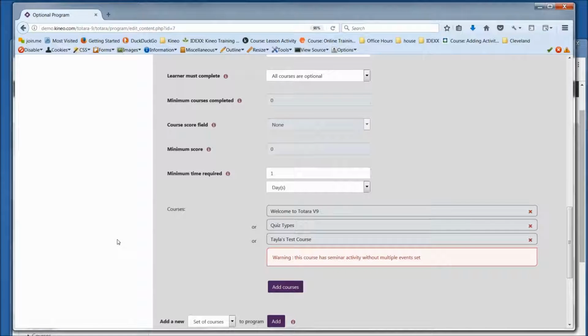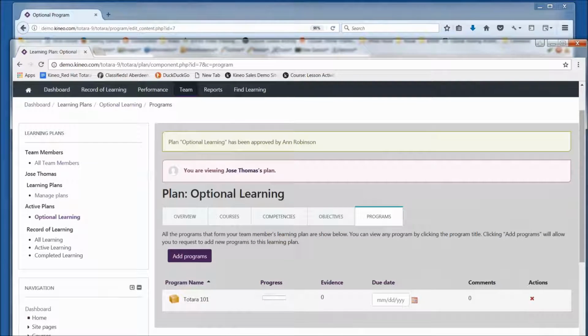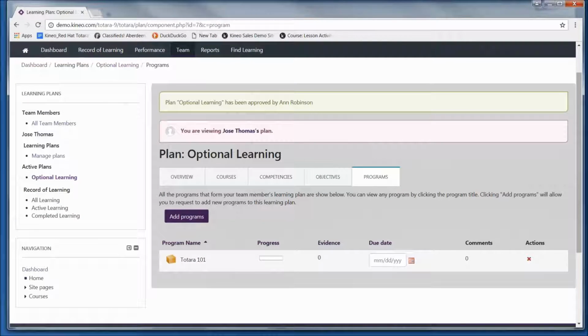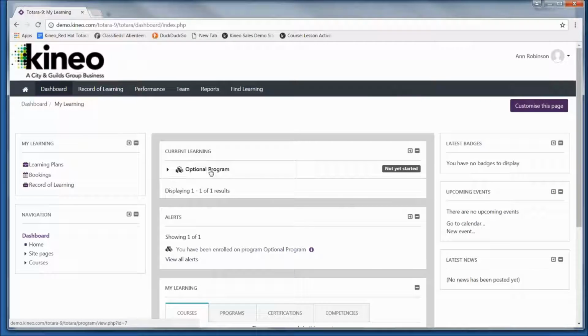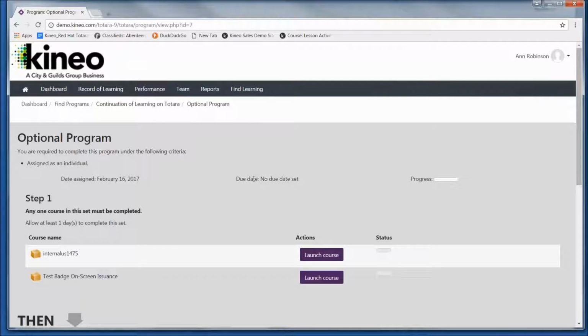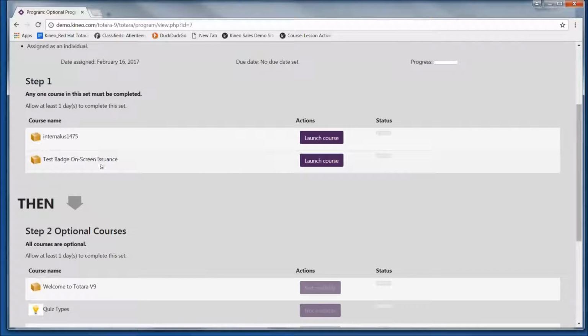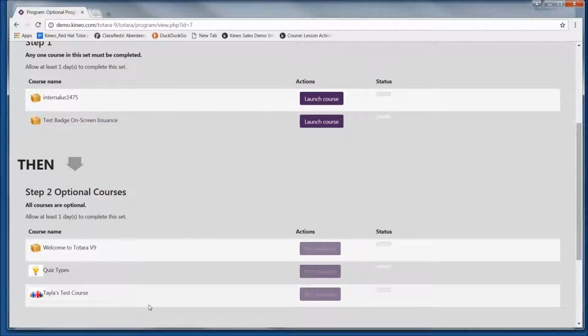Now for a user who signs on, Anne here should be enrolled in that program. So if Anne goes over to her dashboard, she sees that optional program and it's not started yet. We're going to click on that. And you will see that I have to take one of these courses. And then you have the optional courses here.